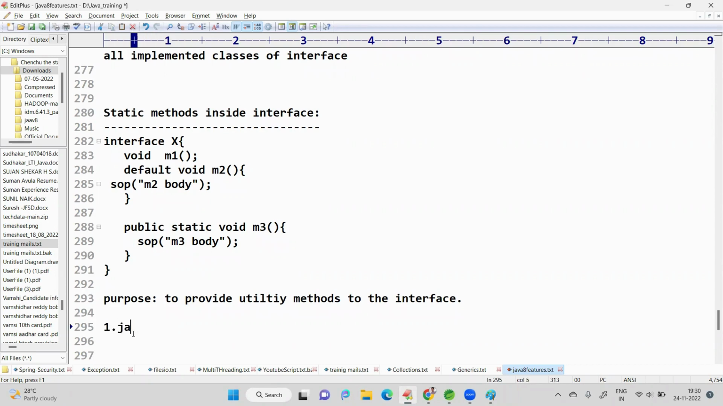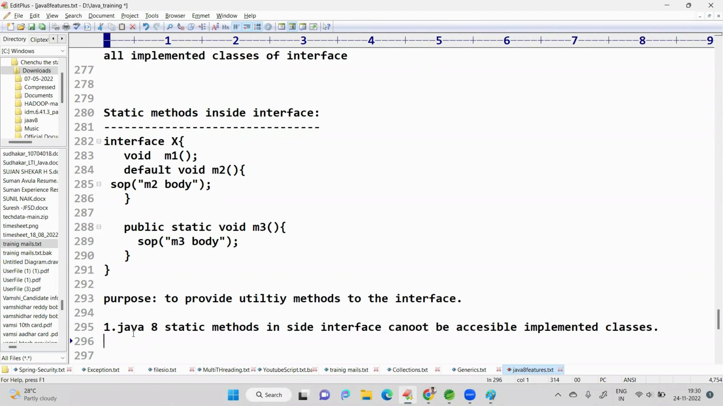So, for example, if we write some points on this: in Java 8, static methods inside an interface cannot be accessible in implemented classes. While I told you about overriding, in terms of overriding, can static methods be overridden or not?